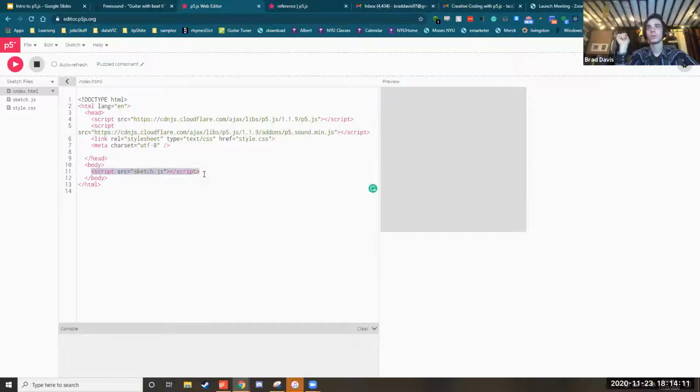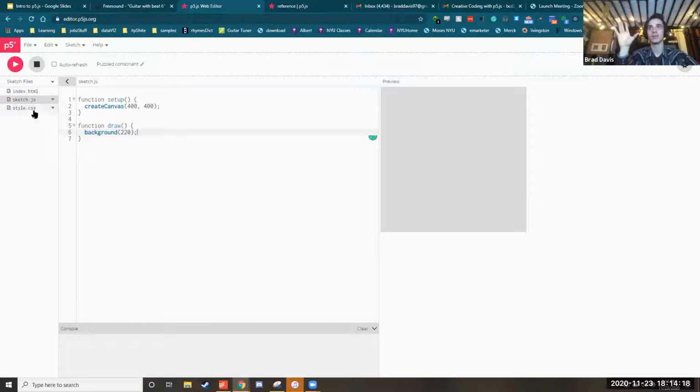And then we have the script source right here, which is sketch.js. So this is basically just a block that loads this in. And this does something, whatever. That's some styling.